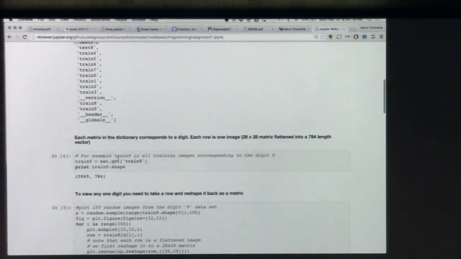For example, I have shown here how you get all the training examples for digit number 9. You can go through this later, but essentially if you look at this matrix train 9, it is a 5949 by 784 matrix, with these many rows and these many columns. Each row corresponds to an object of a digit. So there are 5,949 images of nines in the training data for digit 9. And same way you can look at train 0 through train 9. Each row has 784 columns, which means that the number of attributes that you have is 784.